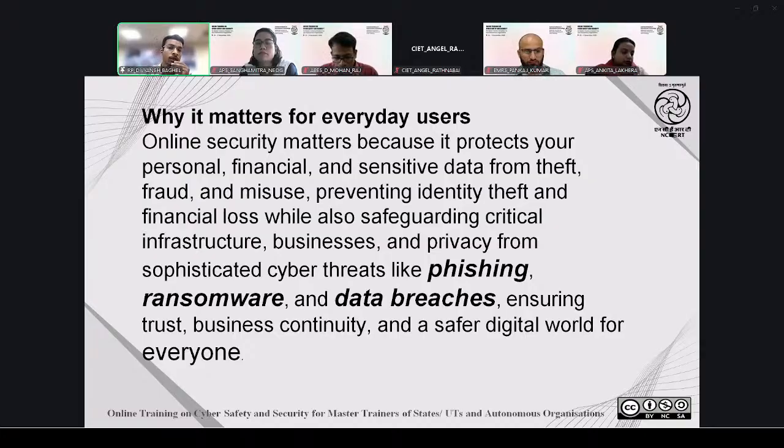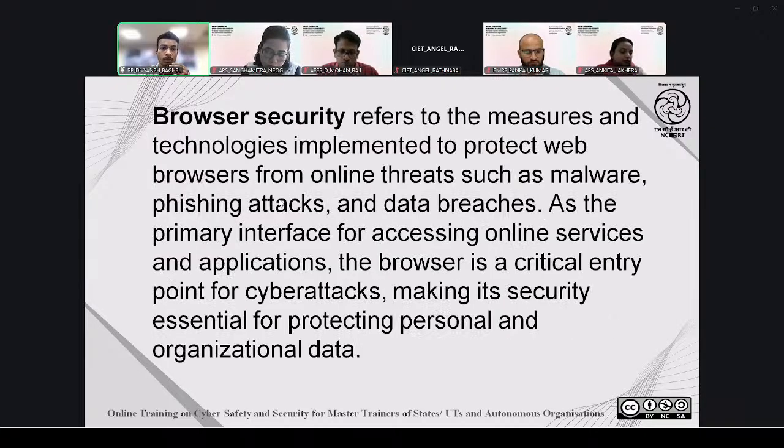Today, many software tools are available which can clone a simple website. And these websites are called phishing websites. So we will focus more on browser security now.